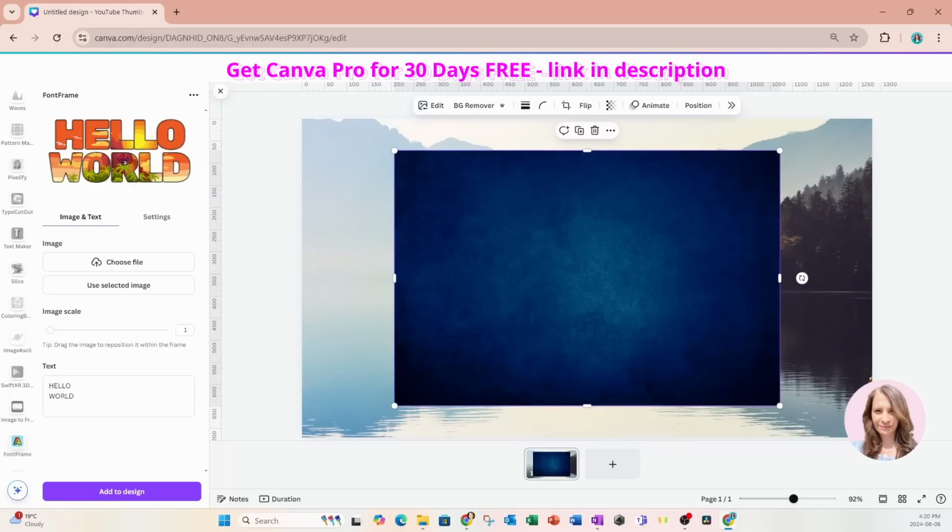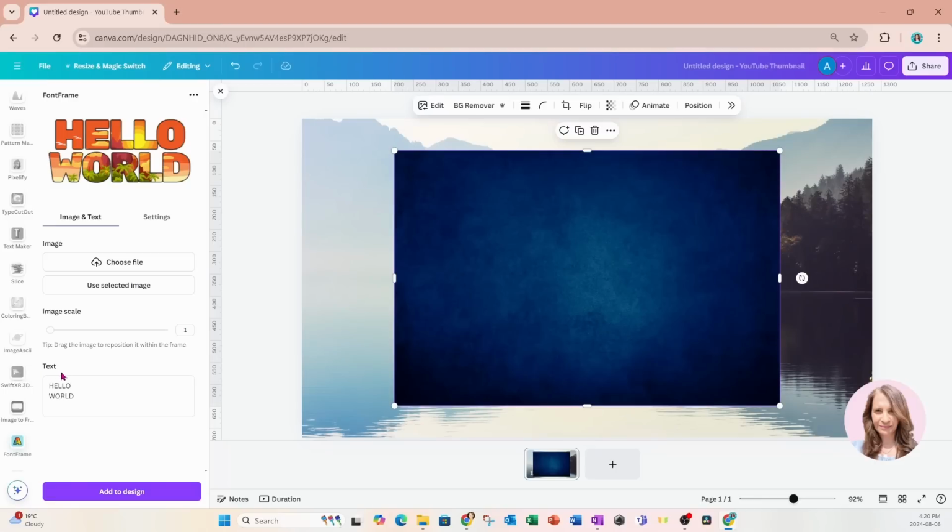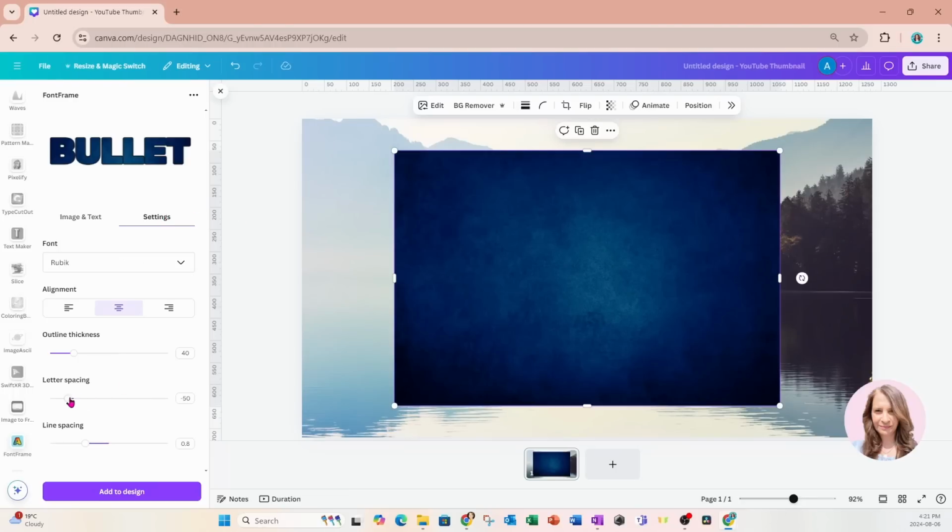Now, obviously you should have your image ready before you go to Font Frame. I just went back to get that image to place it on my desktop, and it's here right now and it is selected. So I'm going to go down to where it says text, and in here I'm going to type in all caps BULLET, and I'll come back up here to the settings. Now I'm not choosing a file, I'm using the selected image here, and I'm just going to go over to settings, and I'm going to increase the letter spacing slightly.